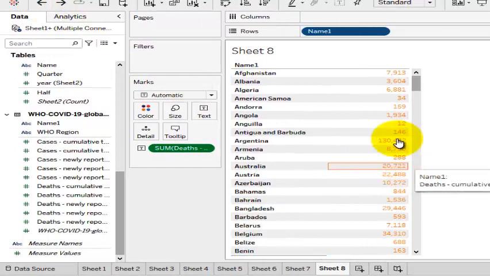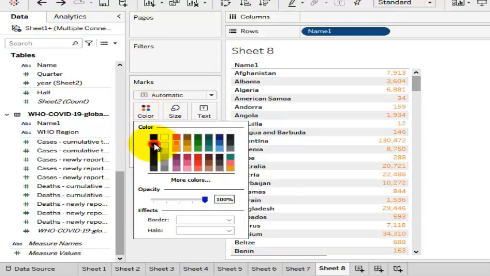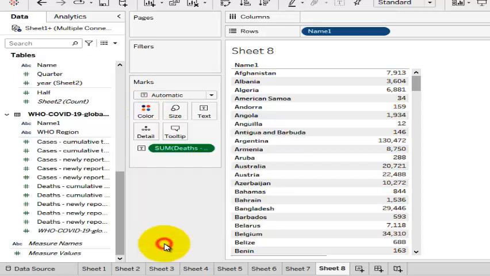You can see the cumulative number of deaths that took place during the coronavirus period. Let's make it black. That's the cumulative number of deaths that took place during the coronavirus period. We can also do one or two things here. Cumulative number of deaths.